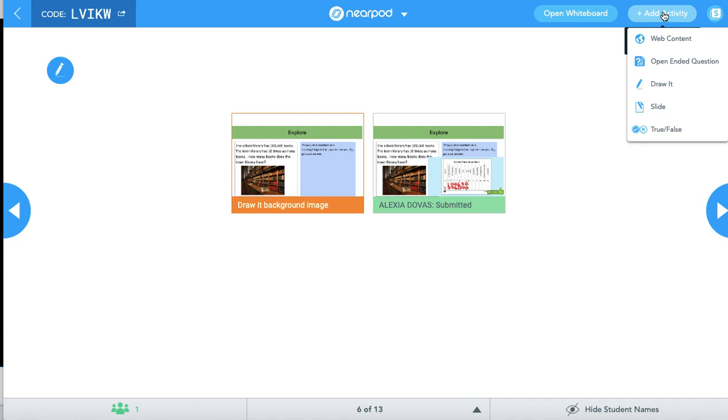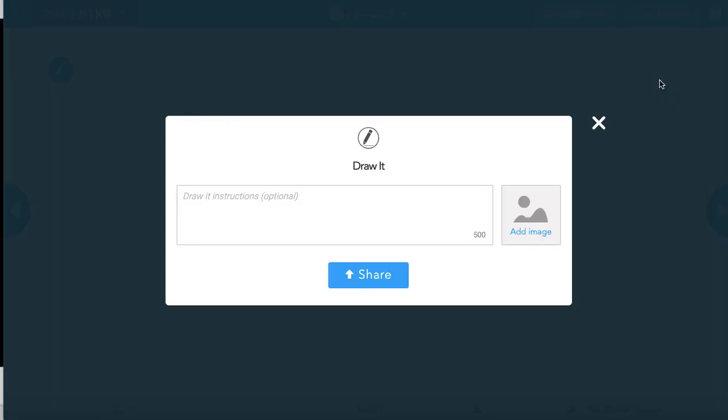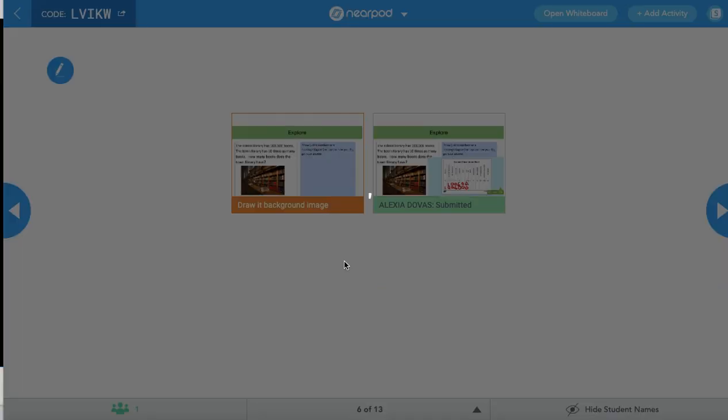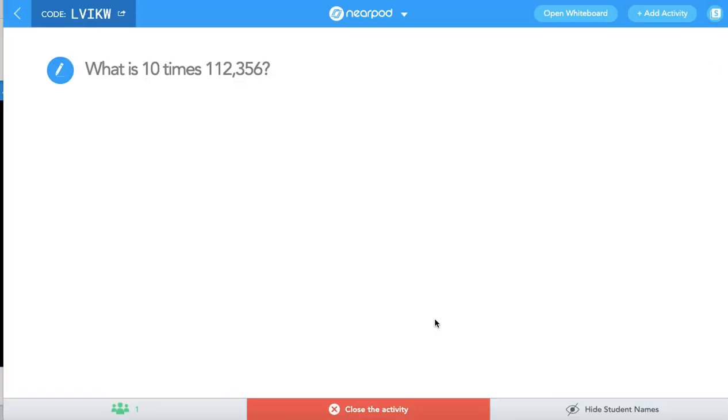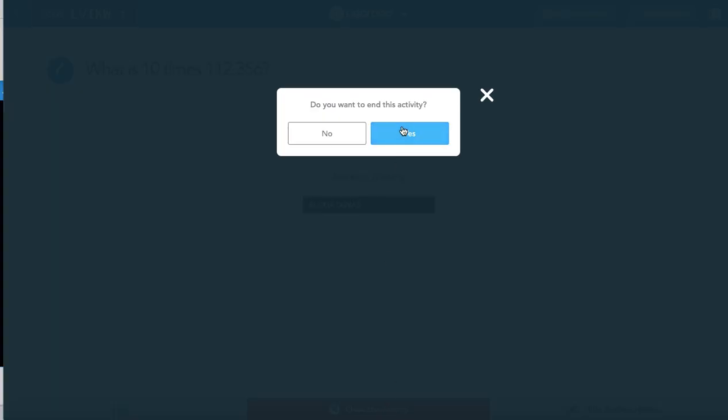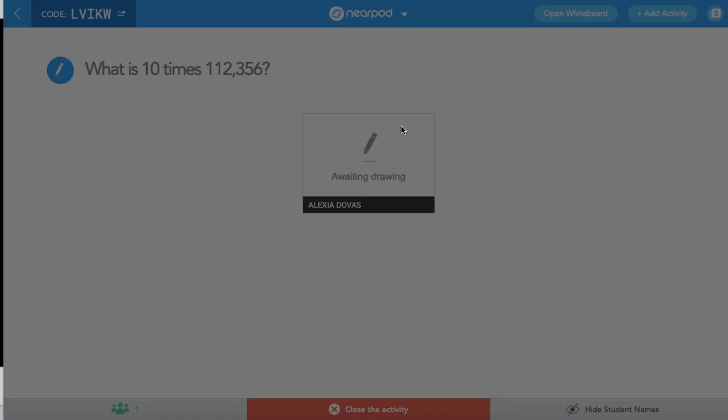So if you notice that students might need some additional practice, you can go ahead and open up a drawer. So maybe, what is 10 times 112? And then share it. You could add an image too. Now students see that question here and they have that blank drawing space to figure that out. And then you'll just close that activity. It'll take a moment to close, and then you could proceed with your slides.